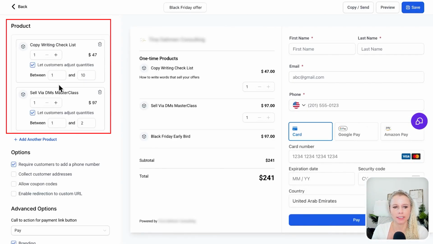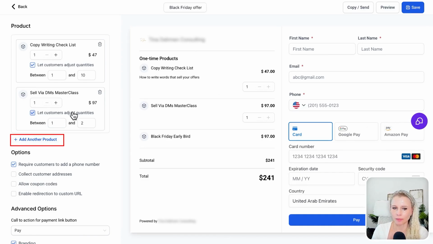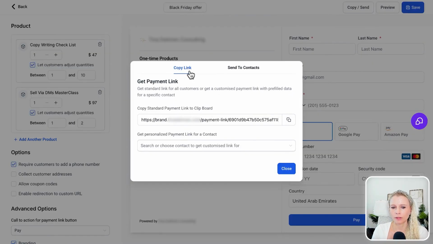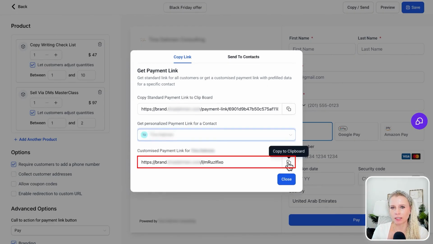Here you can see on the left-hand side, we've added 2 products to this particular payment link. You can add more products or you can remove some products. And the cool thing is you can either copy this link and then send it to the person you're currently chatting with, or you can fully customize it so that their name and email already is pre-populated in the form. Let me show you. You add their name right here, and then this personalized link got created.